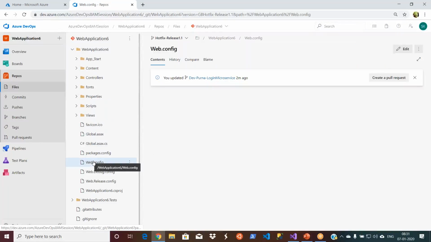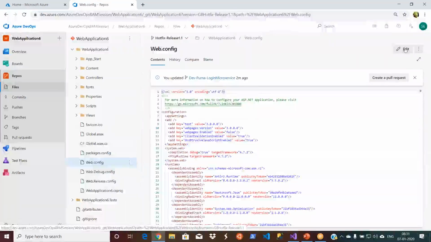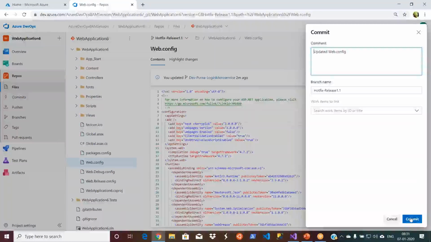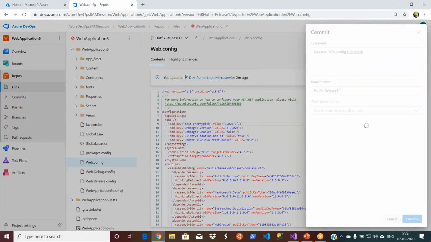This time I will probably make some web config change, edit, and then I say there is some test one, right? I will say test cherry pick. Okay, commit. Let's leave that web.config change as a comment to easily identify for ourselves. Commit.